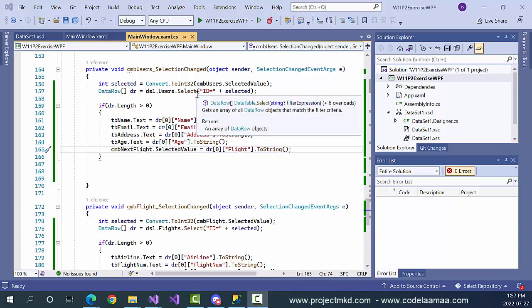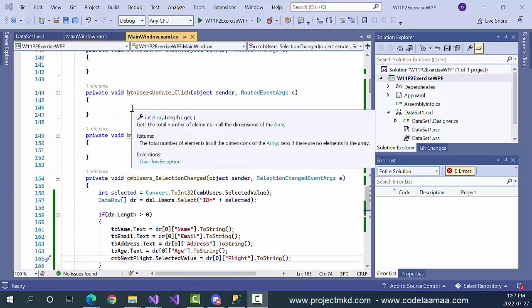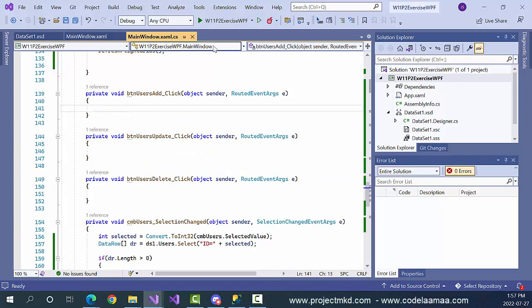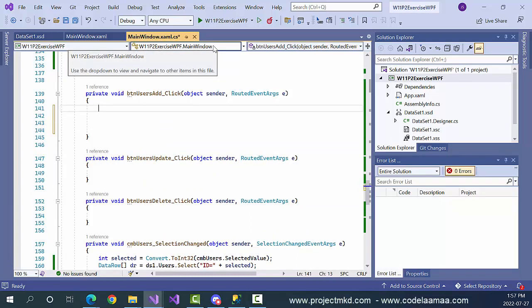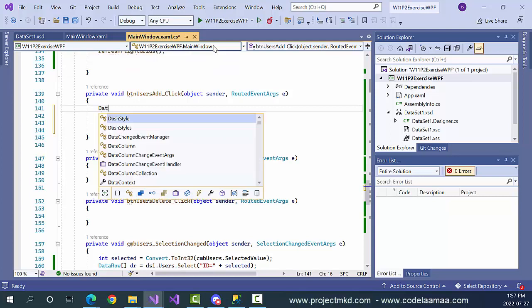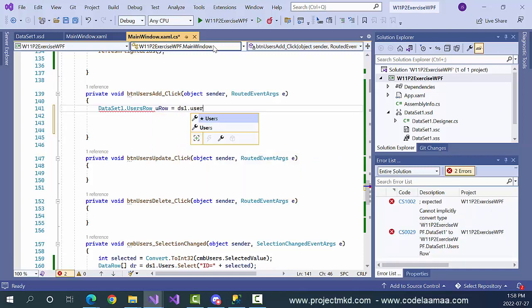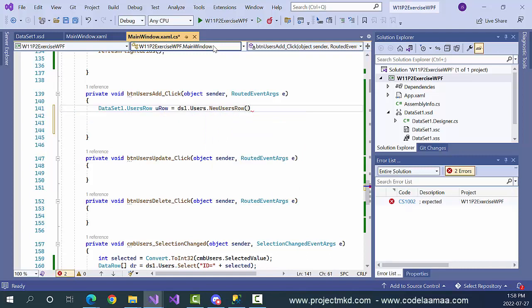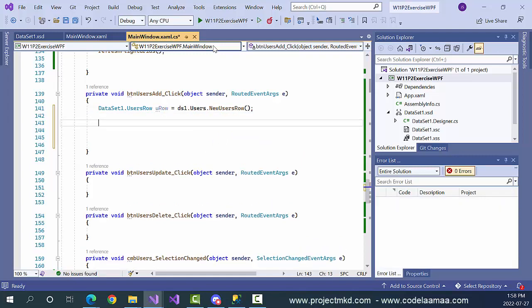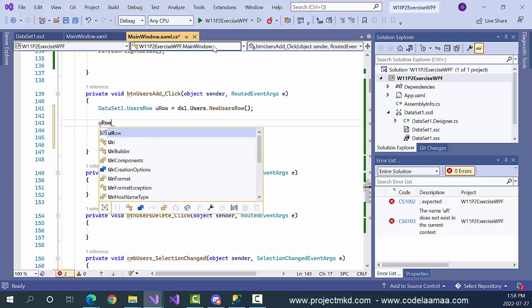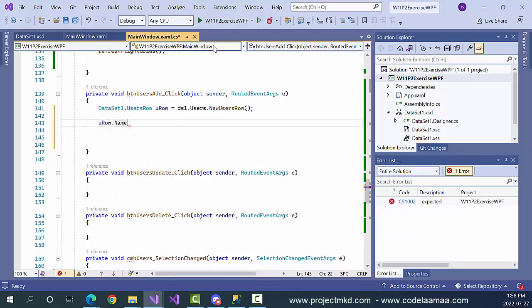All right, so let's do the add. There's already a CMB users add method, so we're going to jump into that. And we'll start by creating a new row object. So we'll say DataSet1 dot users row. We'll call it uRow equals ds1 dot users dot new users row. And we'll say uRow dot name, because all of the columns have been generated as variables, equals tb name dot text.